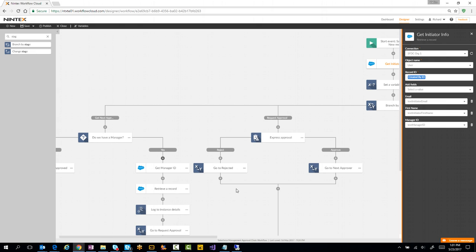So hopefully that gives you an idea about building out an approval chain workflow in Nintex Workflow Cloud.